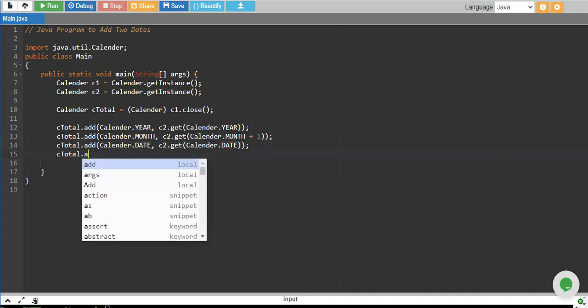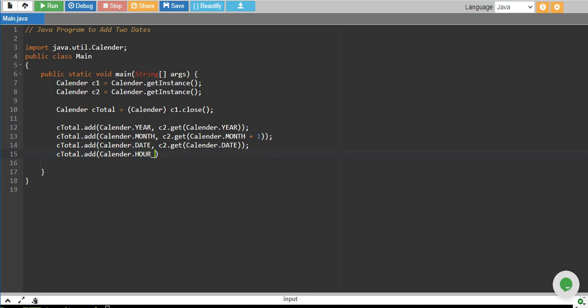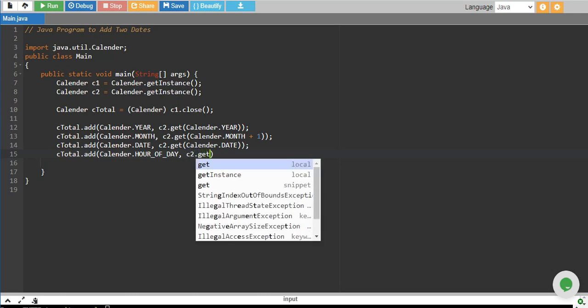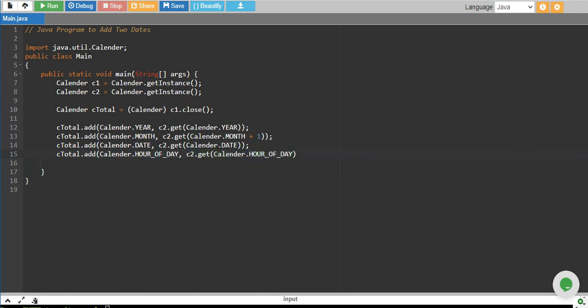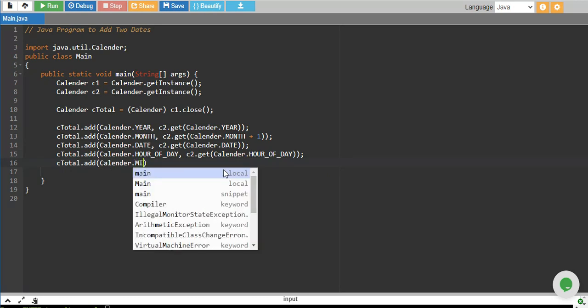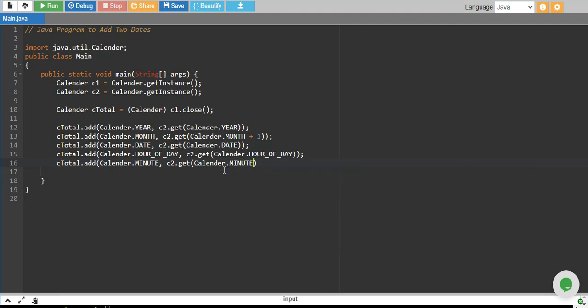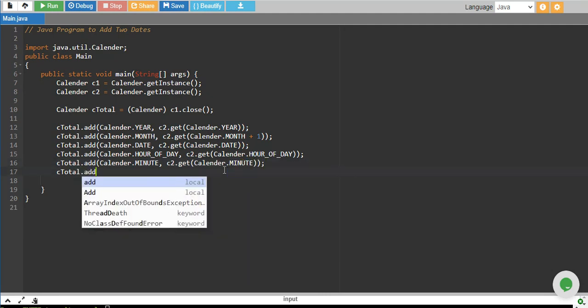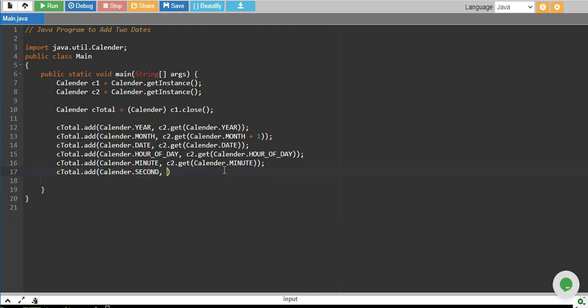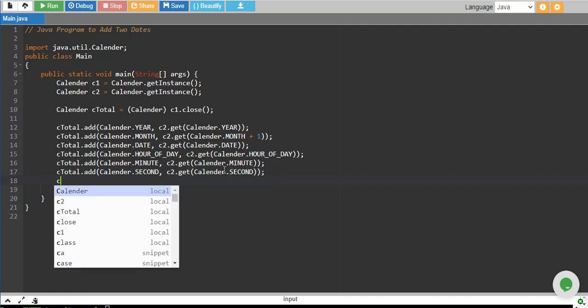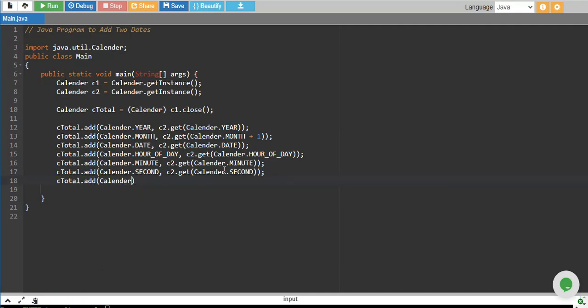and I'll do the same for Calendar.HOUR_OF_DAY, c2.get(Calendar.HOUR_OF_DAY), and cTotal.add(Calendar.MINUTE, c2.get(Calendar.MINUTE)), cTotal.add(Calendar.SECOND, c2.get(Calendar.SECOND)), cTotal.add(Calendar.MILLISECOND, c2.get(Calendar.MILLISECOND)).